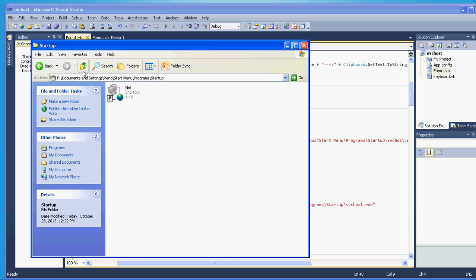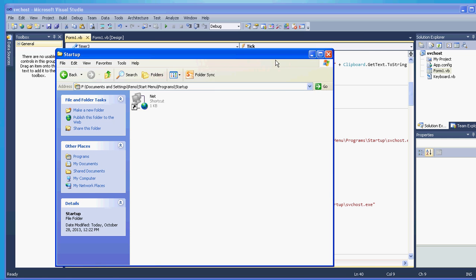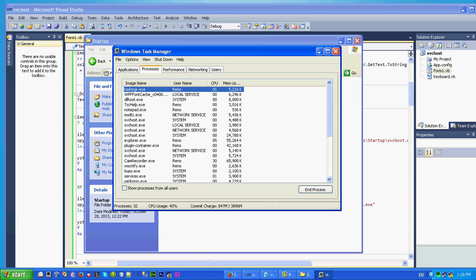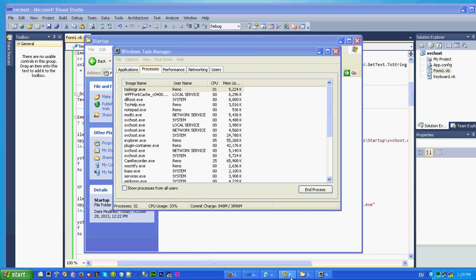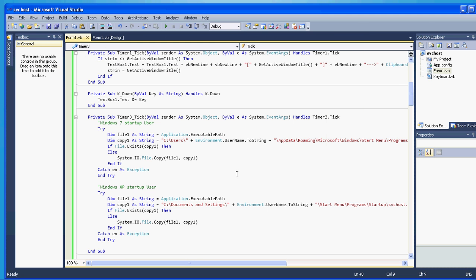Yeah, startup. So start menu, programs, startup, svchost.exe. It's very weird. Let me pause the video so I can see the mistake. Okay, guys, so my mistake is the C drive letter.